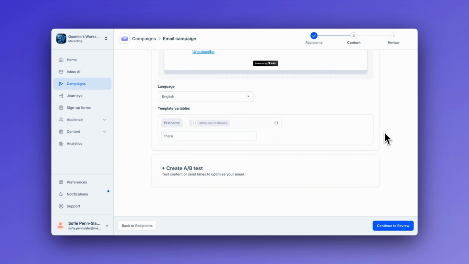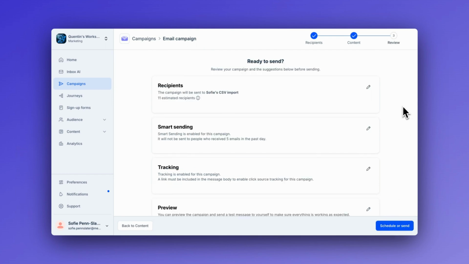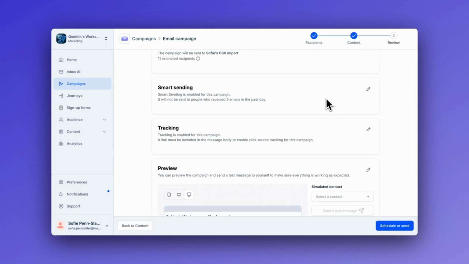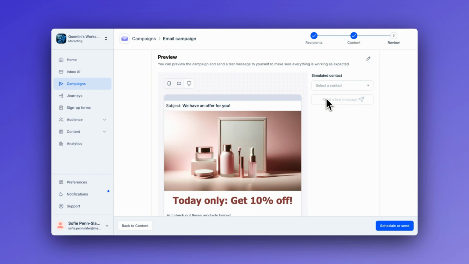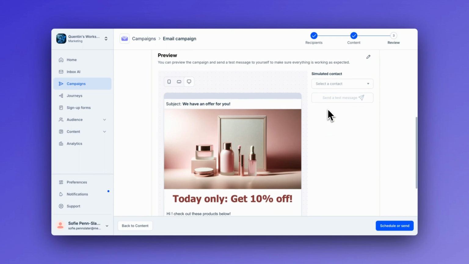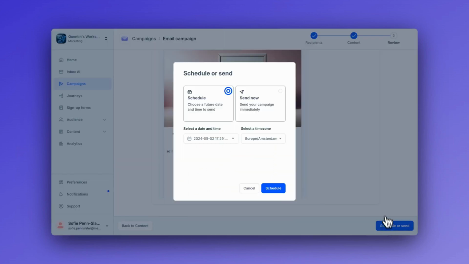Great. We're not A/B testing again this time, so let's jump straight to review. So we can check our recipients. Again, we've enabled smart sending, so it won't be sent to people who've received a lot of emails over the past day. Tracking is enabled. Remember those links we had in there to the products. We can preview this again and send another test message at this point, but we already did that when we built the campaign. And then it's time to schedule or send.